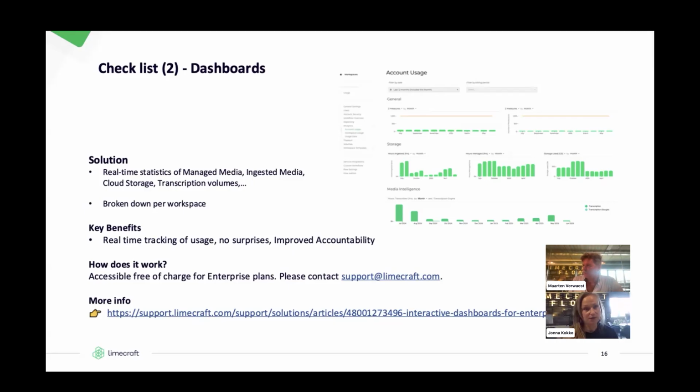The key benefits are, of course, real-time tracking of the usage, so you won't have any surprises, and improved internal accountability because of the data that's available. How does this work? This functionality is accessible free of charge, starting from enterprise plans. If you're interested to know more, you can send an email to support or look at the knowledge base article on this.